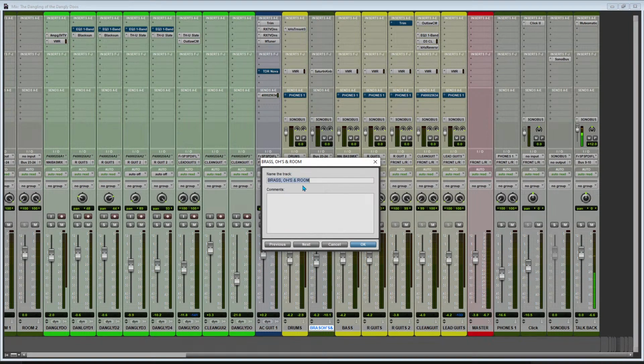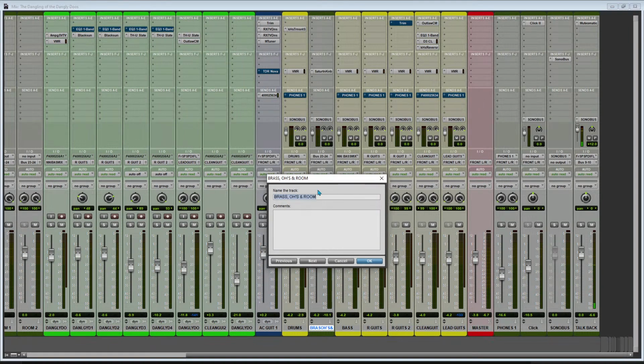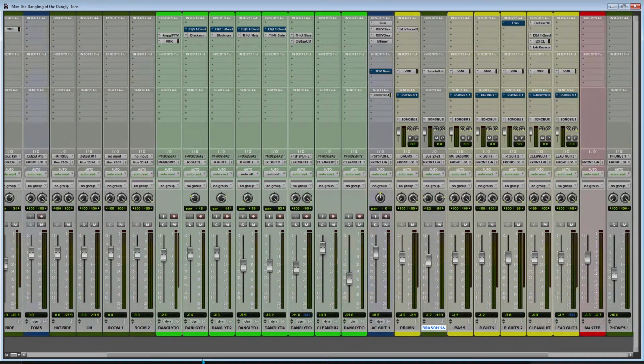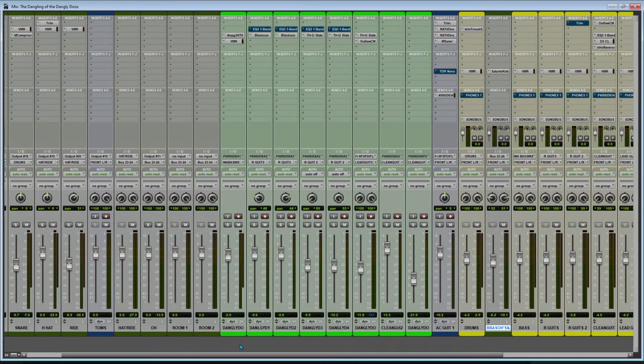Anything that's a cymbal, an overhead, room mic, anything like that comes into this track or this input called brass, overheads, and room. Imagine that. And going back to the actual audio tracks that are in here, I've got bass.